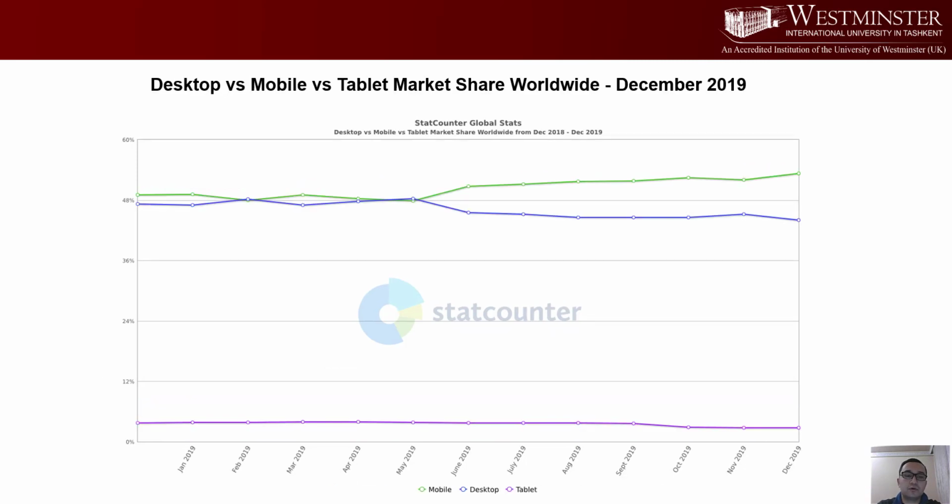What about platforms? In this graph, you can see the market share of desktop, mobile, and tablet devices. Green color indicates mobile users. So, mobile users take 50% of the market share, while desktop users take almost 46% of the market share. The lowest market share belongs to tablets, which is not even 5%.